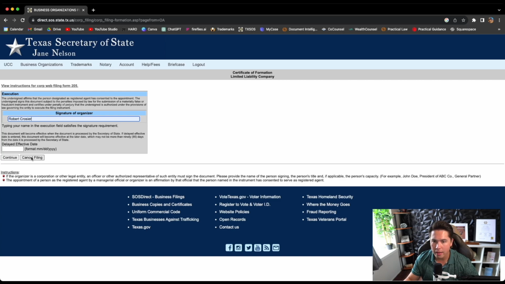If you don't put anything here under delayed effective date, it will just become effective as soon as possible. In Texas, that's usually around a week, up to 2 weeks, potentially. It really just depends on how busy the Secretary of State is with business filings at any given time. So I've got my signature there, my type name. I'm going to hit continue one more time.